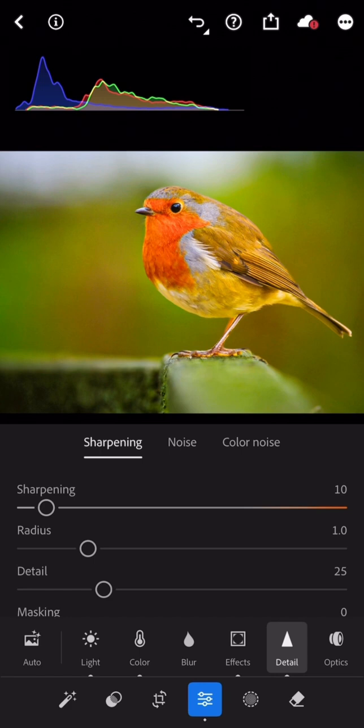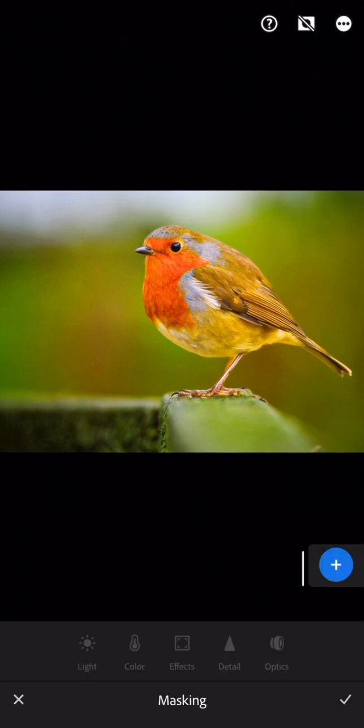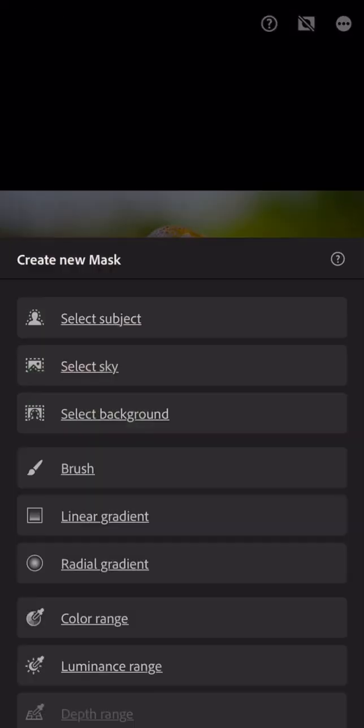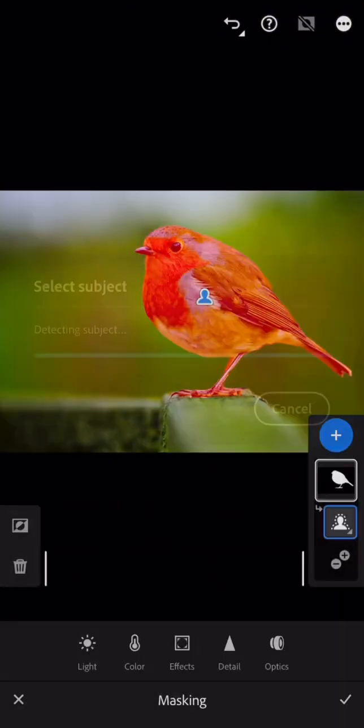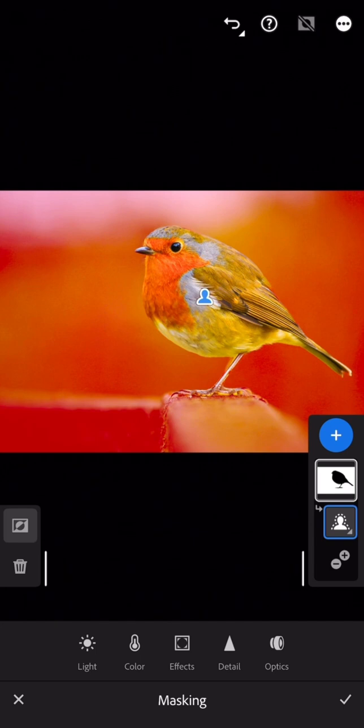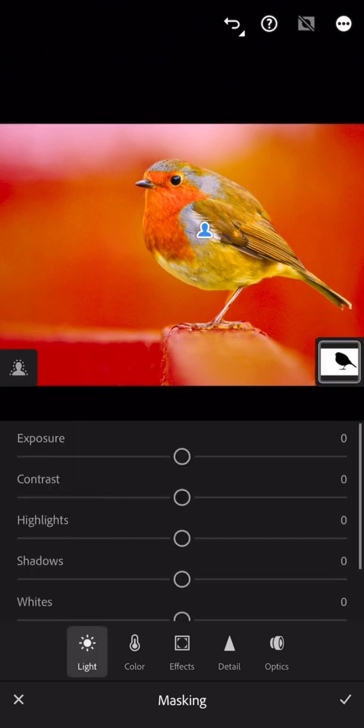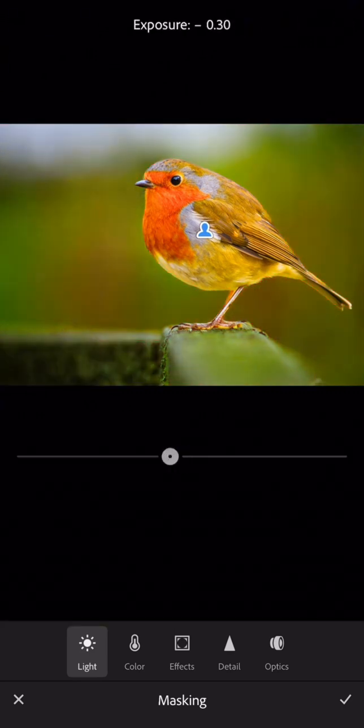Okay, so now we're going to go in and we're going to use a couple of masks. I might only need one. I'm going to select the subject because I don't like selecting the background. Oddly, I don't find it does as good a job as selecting the actual subject and then inverting the mask. The reason we're going to do this is so that we can bring out the subject. We'll drop some of the brightness of the background just to pull out the subject.